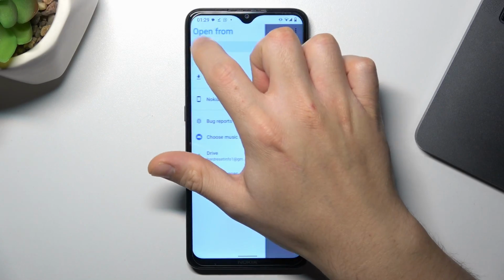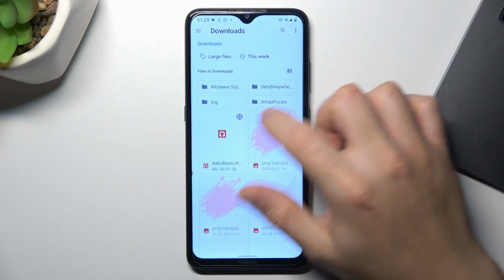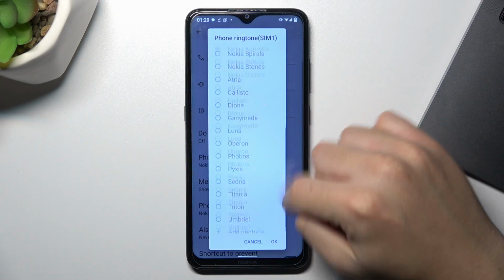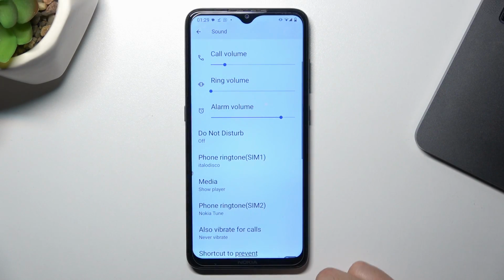Select your previously downloaded file from the downloads and select it on the list. Now click OK, and this is the way how you can do it.